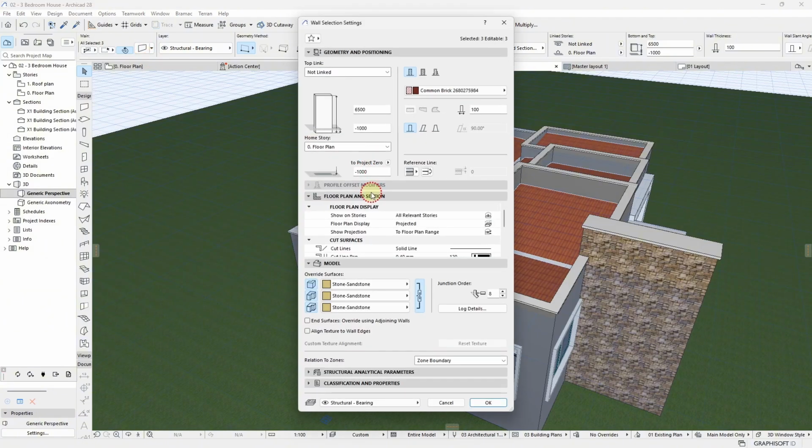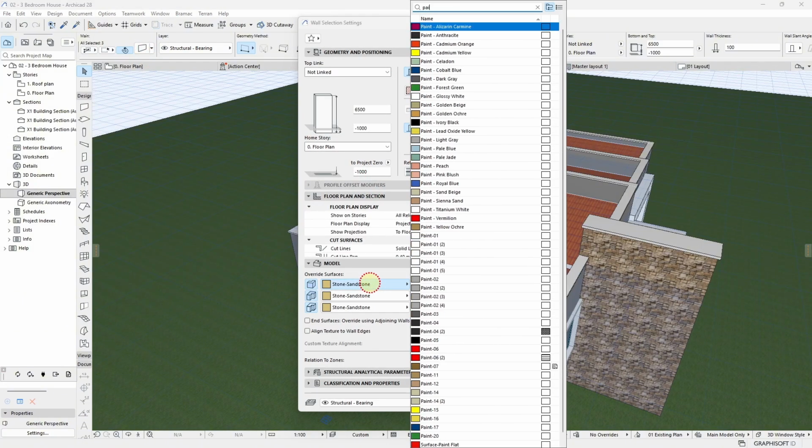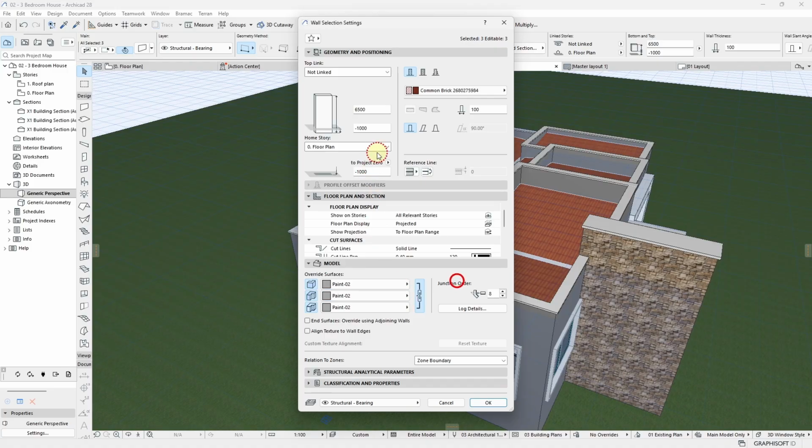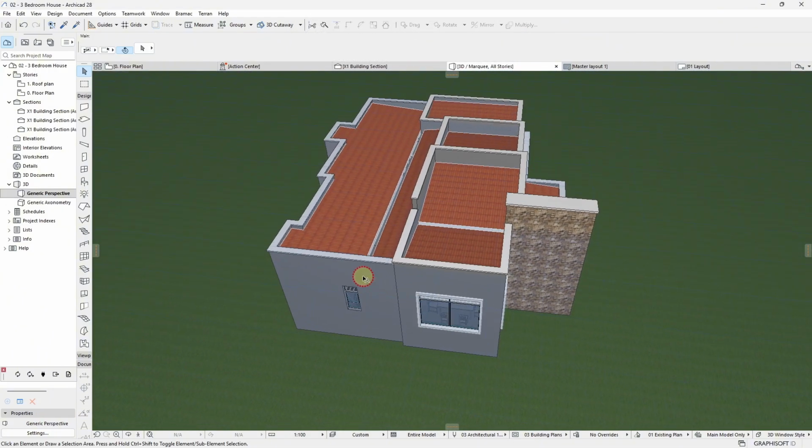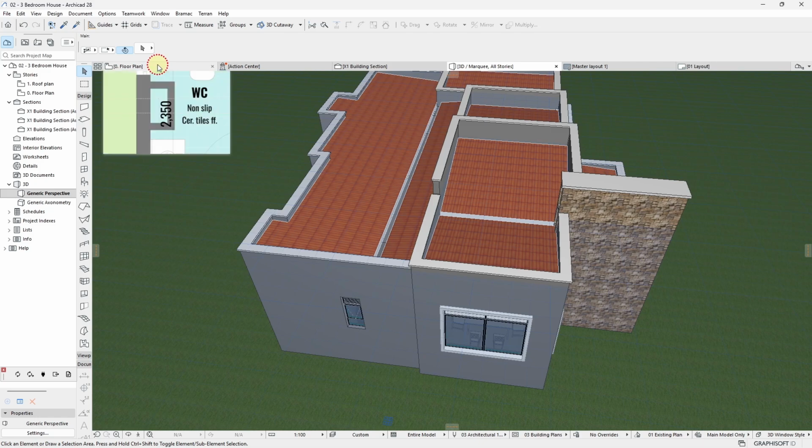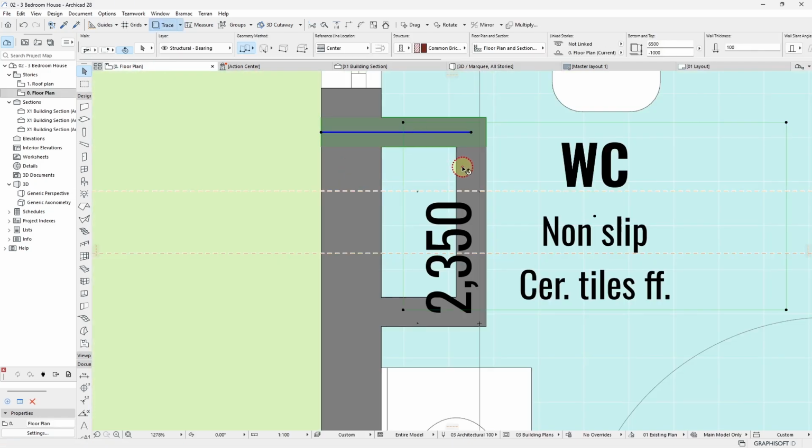So you're going to come and change this texture here to paint 02. I'm going to link it to my roof by 0, and then have something like that. That's going to be draining from inside. And then also I'll do the same thing on the other side.